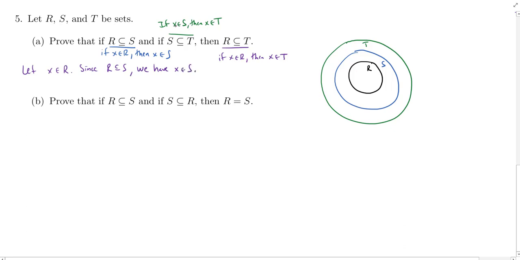Okay, but now we can jump to the green. Once we know X is an element of S, we know it's an element of T, right? These are 2 assumptions we have. All right, so again, as S is a subset of T, we conclude X is an element of T. Okay, so we just showed when we chose an element X in R, it also was an element of T. Therefore, R is a subset of T. Okay, that's it, right? It looks like it should be harder, but it really just comes down to definitions.